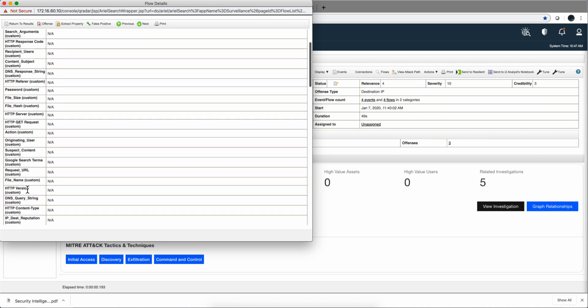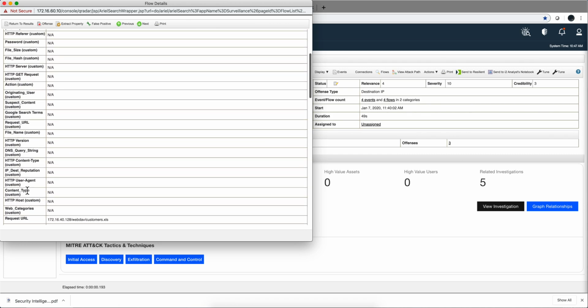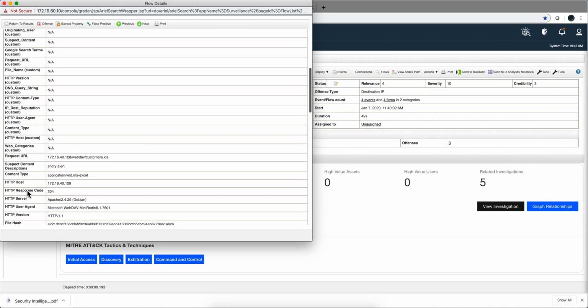You're going to be seeing more on that later in this video series, suspect content. That is actually very important. But all these are fields. And by the way, there are more, and you can actually extend all these.